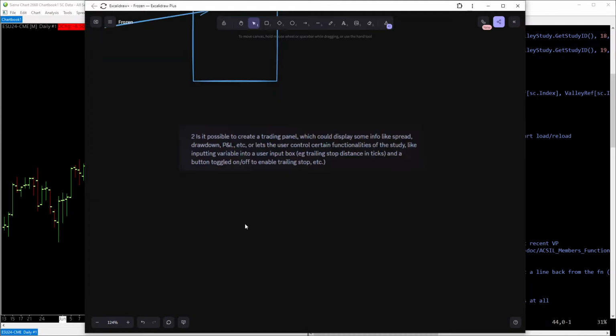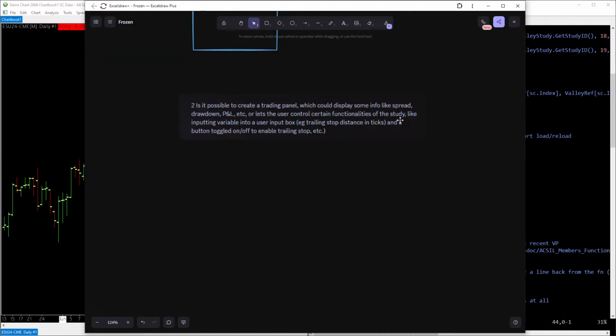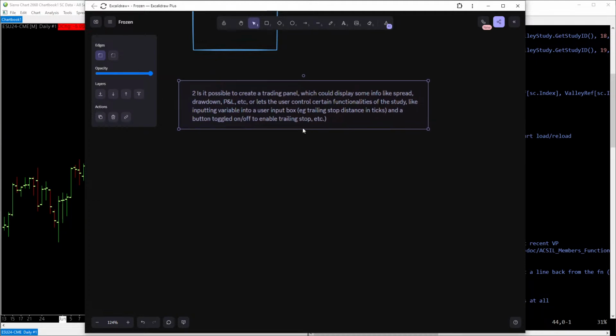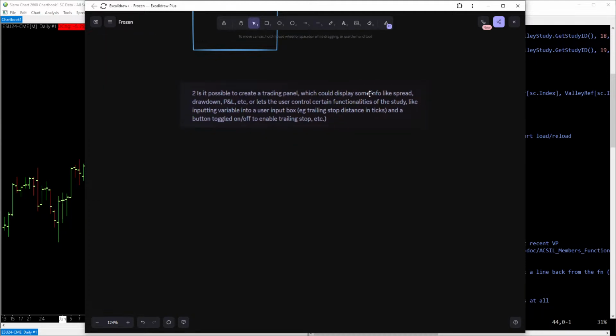Is it possible to create a trading panel which can display some information like the spread, drawdown, P&L, or let the user control certain functionalities of the study, like inputting a variable into a user input box or a button being toggled off? Okay, so this is actually a pretty complex question, and I'm going to break it into a couple of different parts.